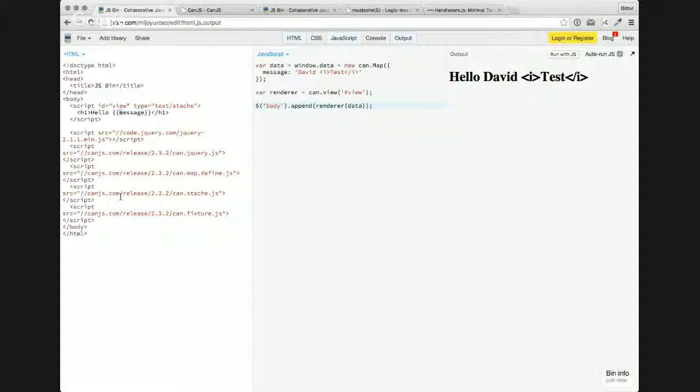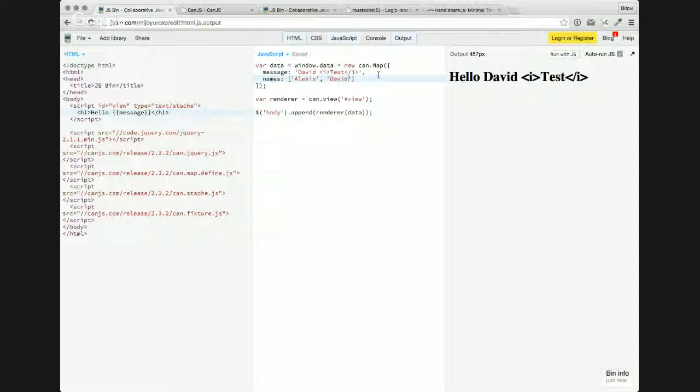Cool. You also mentioned, when you were talking about what Handlebars brought to the Mustache spec, this concept of helpers. What is a helper? Good question. Let's try this. Let's add a list to it. We have Lexus, David, Justin. So now we have a list, and we want to iterate over that list and create an unordered list.